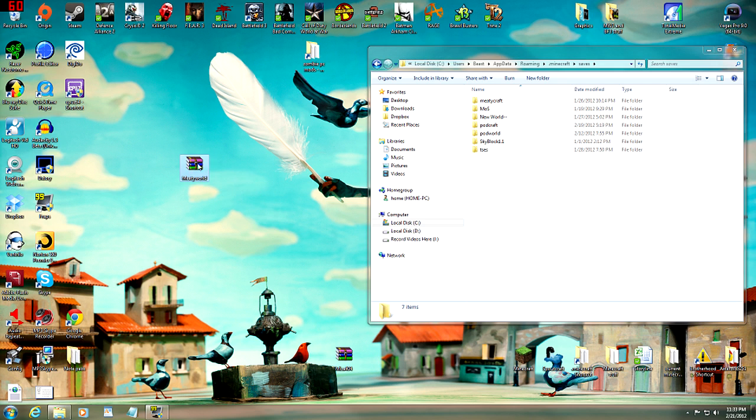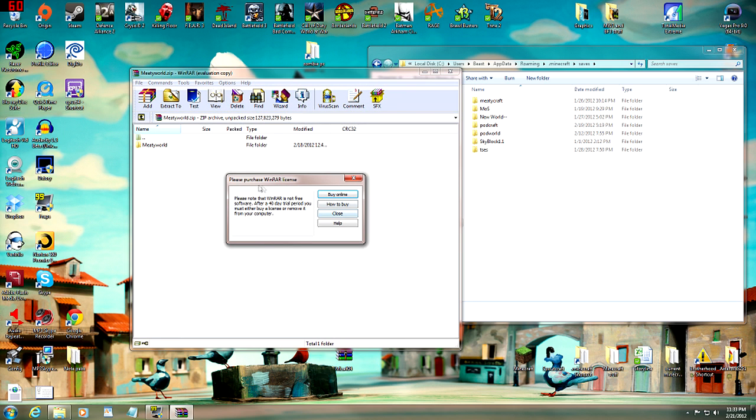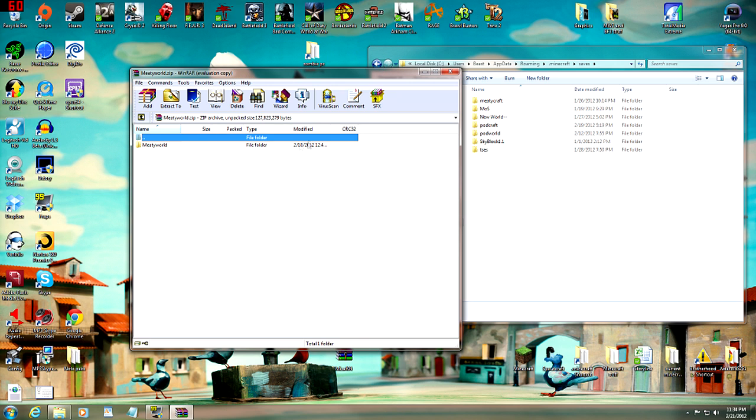Now, anytime you're downloading maps and stuff from the Minecraft forums or texture packs, you're going to need an archiving program like WinRAR or 7-Zip. I use WinRAR. It's free. And you can actually open these up. So what I'm going to do on this is double click on it, right? It actually pops this up. It says you have to buy it online, you just close that out and you still use it. It's an evaluation copy.